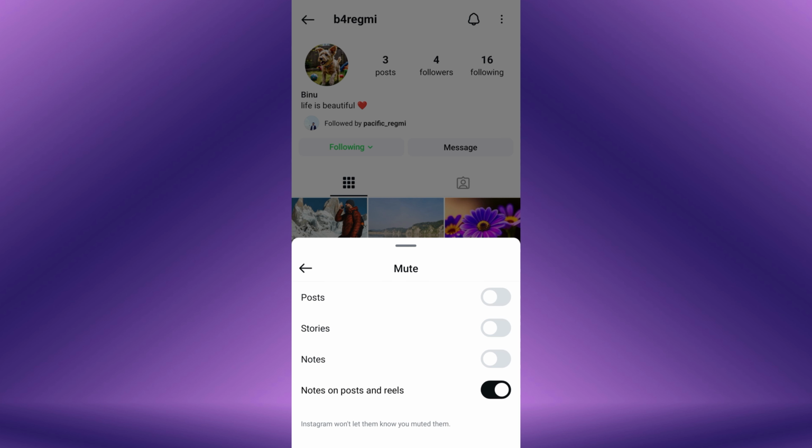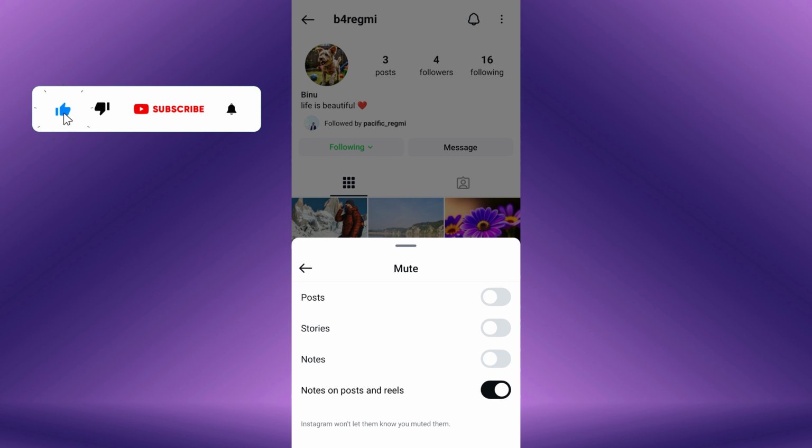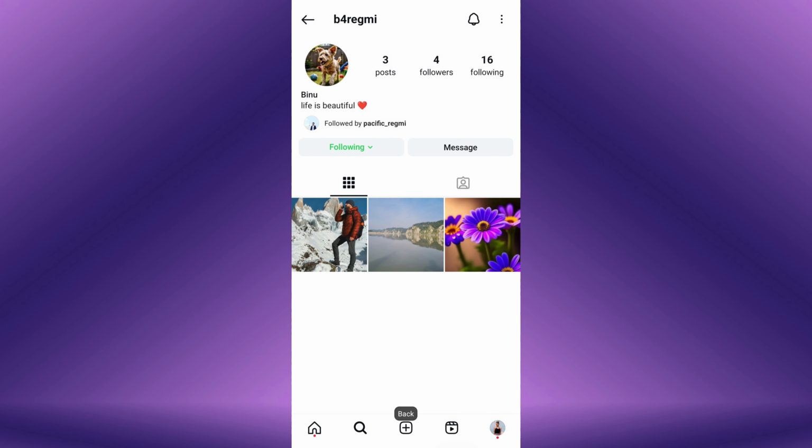Here you will see various options. Turn off the toggle switch next to Notes on Posts and Reels. Now, you have successfully unmuted the specific person for Instagram posts and Reels.